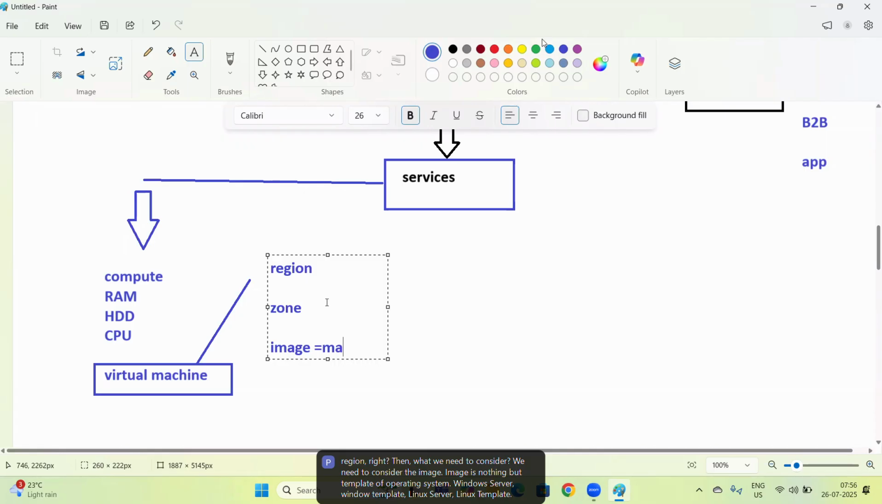For the image, what can you do? You can go to the marketplace also. From the marketplace, you can take a pre-customized image and use that image for your end task. Or otherwise, what is another scenario here?